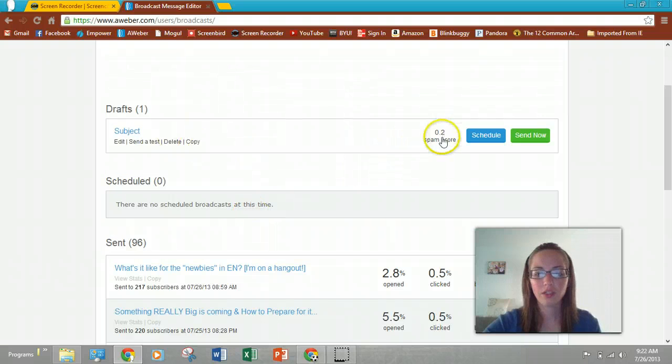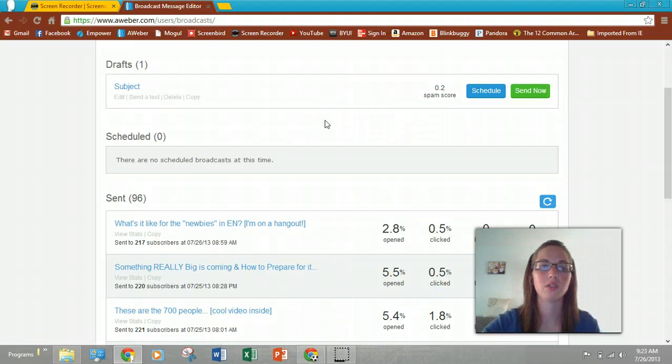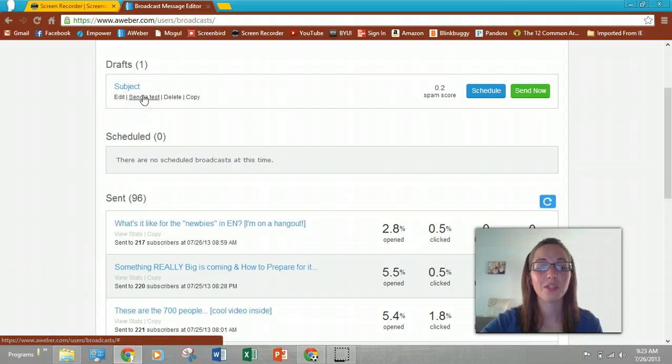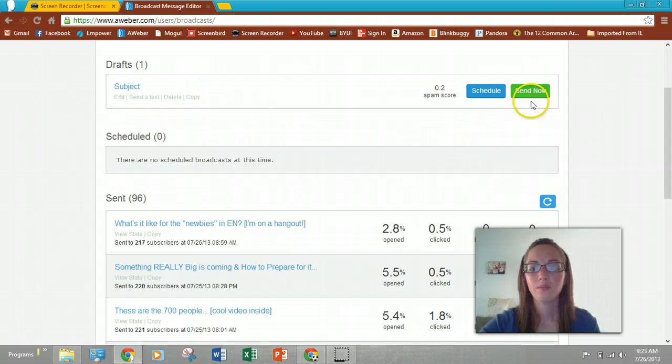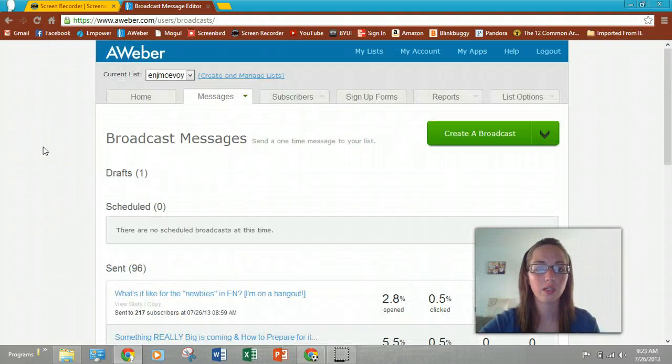It's right here. It will tell you your spam score. I never really pay attention to it because normally it's stupid stuff like you had too many exclamation points on your subject line. You can edit it, send a test if you want to send it to yourself and make sure all your links are working, make sure it looks right. You can send a test, delete it. If you hit copy, it will copy it into a completely new message in the message editor. Hit send now or schedule, and that's it. And delete that, and then I'll go over really quick.